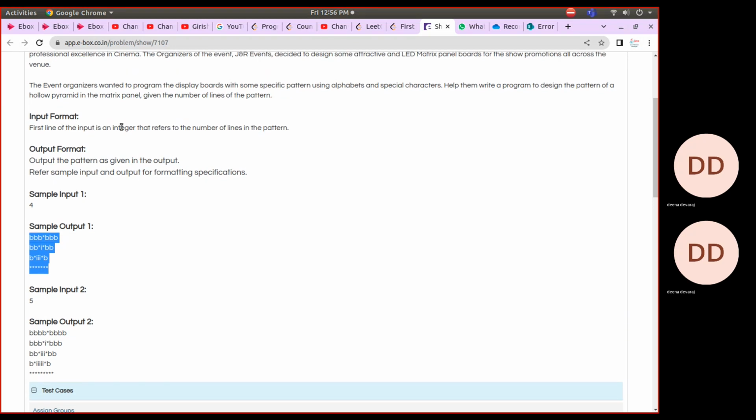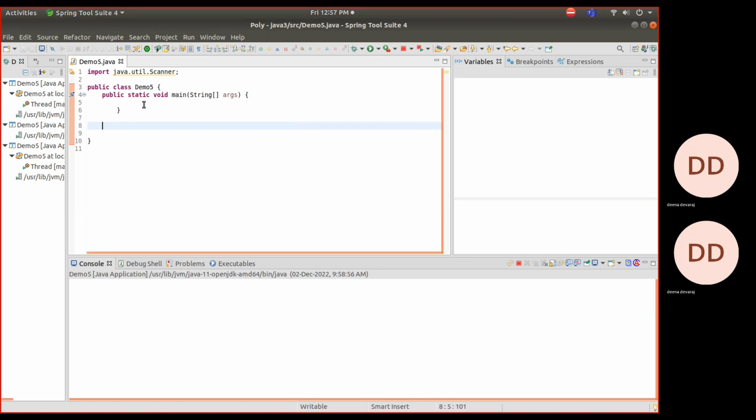Here, the first line of input is an integer that refers to the number of lines in the pattern. So 4 is nothing but the number of rows, 1, 2, 3, 4. Here you also need columns, right? So you need to make some assumptions and get this pattern printing. Let me show you how to get this pattern.